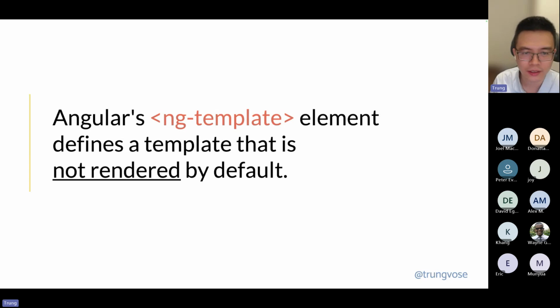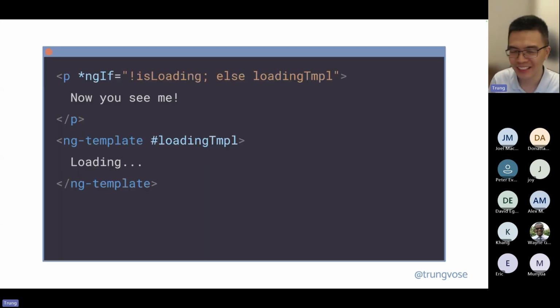So that is a short definition of ngTemplate, and why do we need it, and how do we use it? I think the most common place you see ngTemplate is here, right? You use a directive like ngIf, and you say, okay, if something is finished loading, then you render now you see me. Okay. The tag is silly, but you get the idea. It could be data from a server, right? That's likely the case. If it's still loading, then you want to say, okay, the template is loading. So you want to render this loading template.